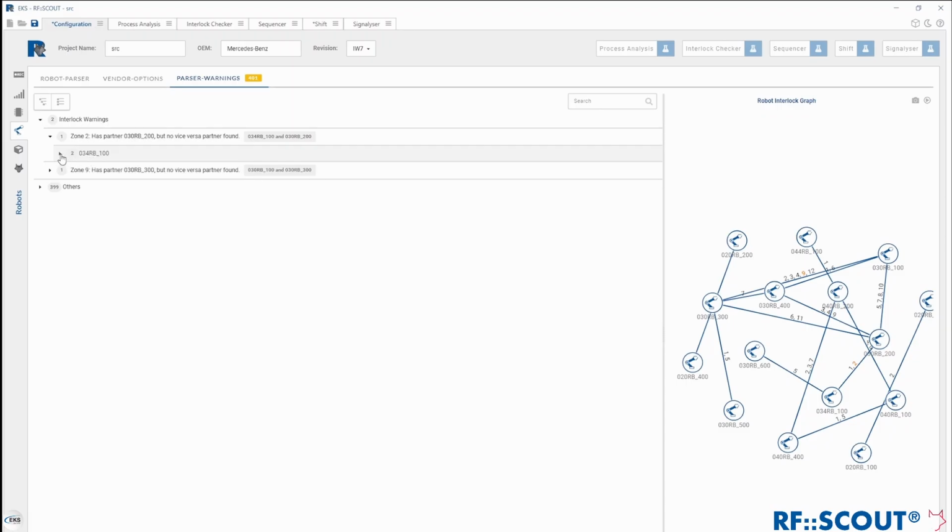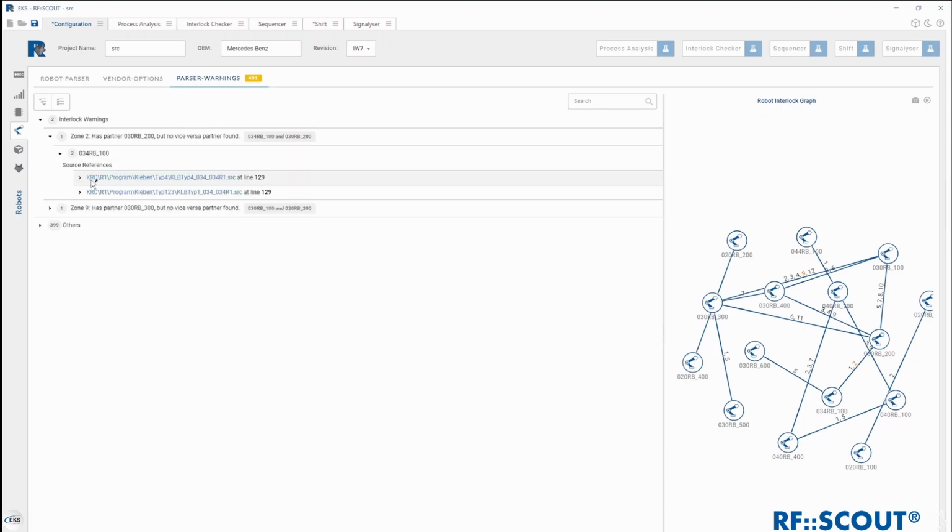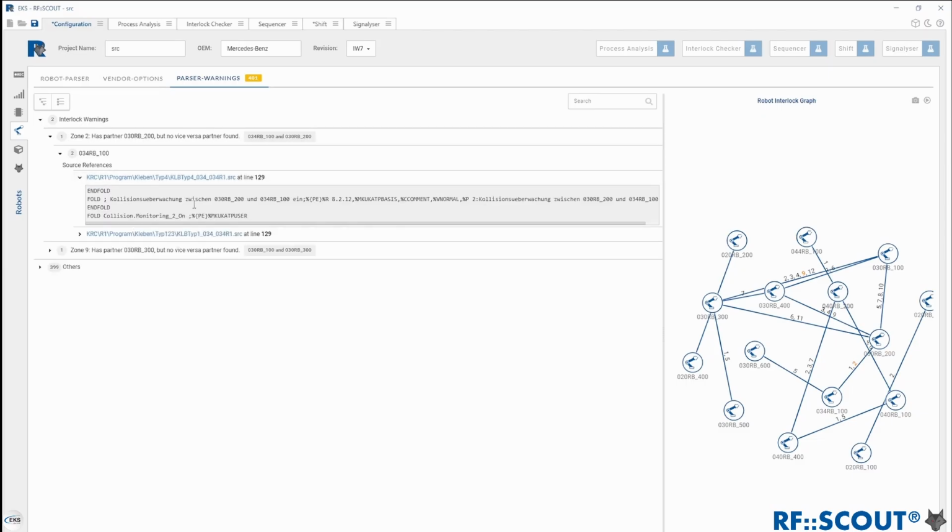The warnings are neatly organized by zones and robots, and even include relevant program code snippets. This provides direct assistance in quickly identifying problematic areas in the robot program, a real asset for efficient troubleshooting.